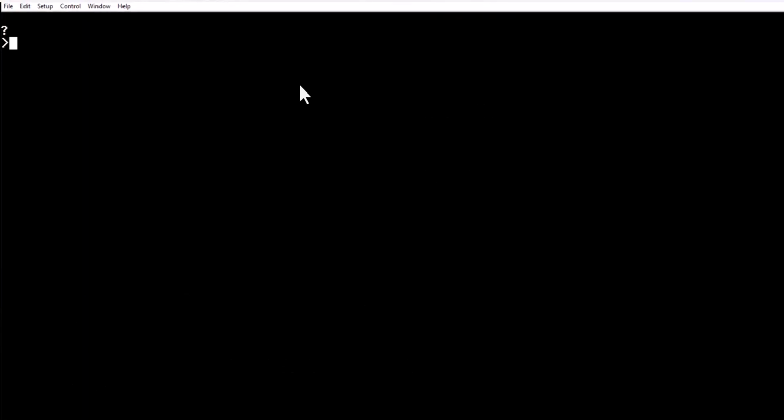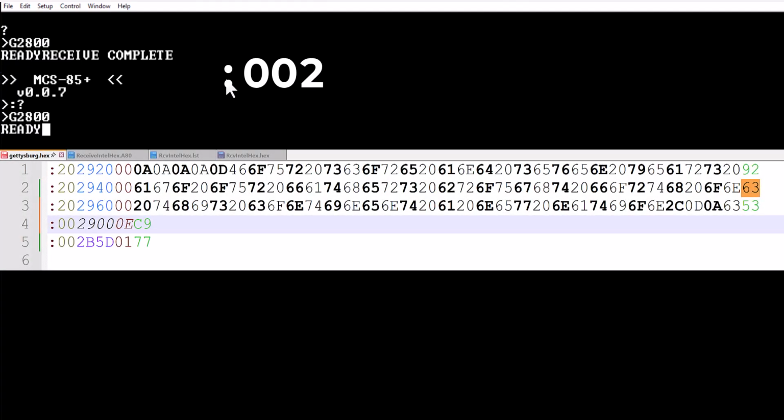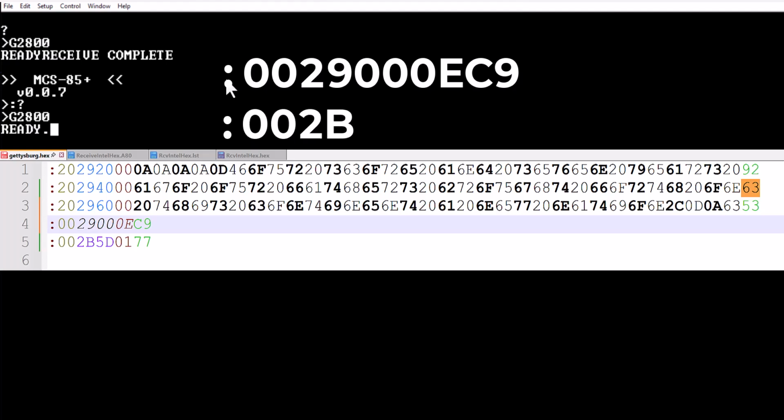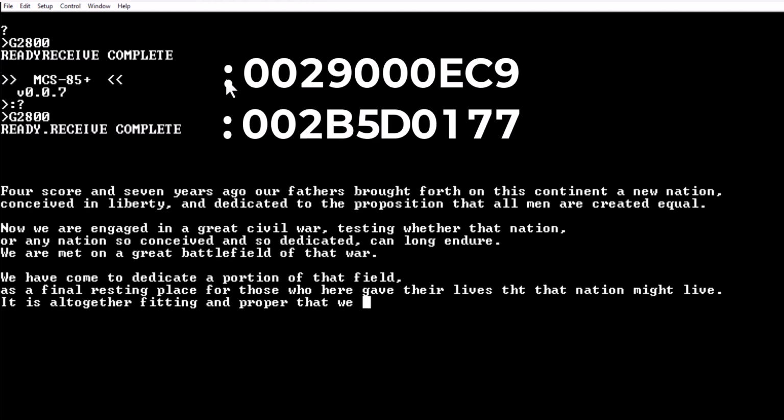One thing that's kind of handy if you're just testing your code, you don't actually have to send a file. You can just type in a record manually here. So if we go 2800, so I could type in the execute also. That was, no, go 2800. It's a hard way to do it, but it would be a colon 002900 and the checksum was C9, which is going to be 002B5D0177. It's received complete. So I only had 2 records. I only had the execute. So that's the long way around it, but it works.